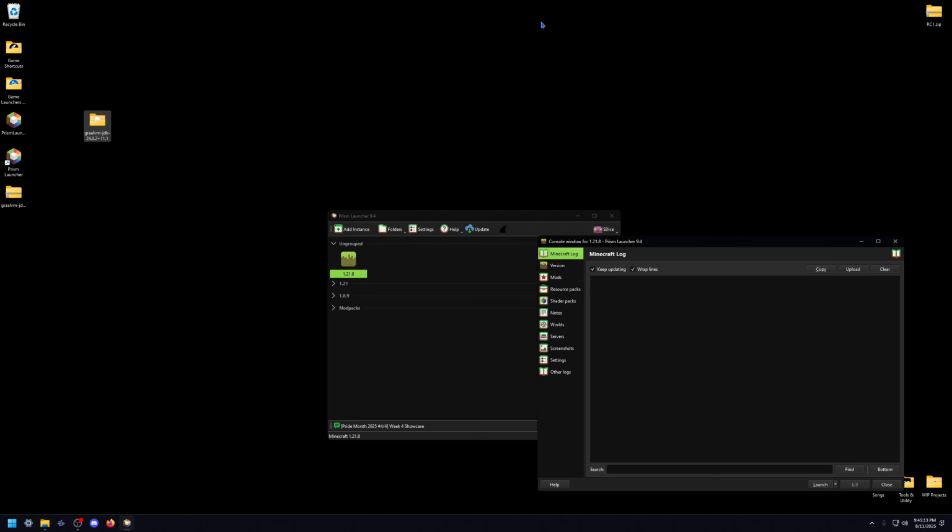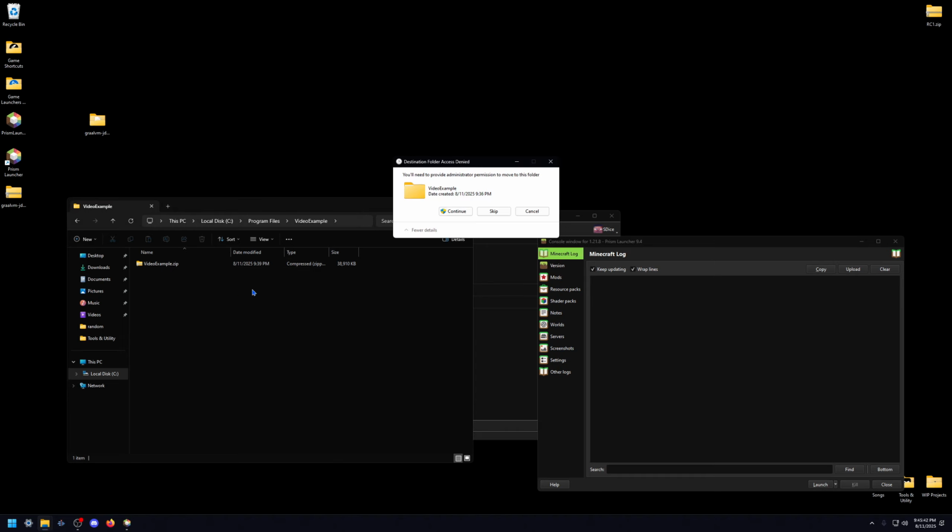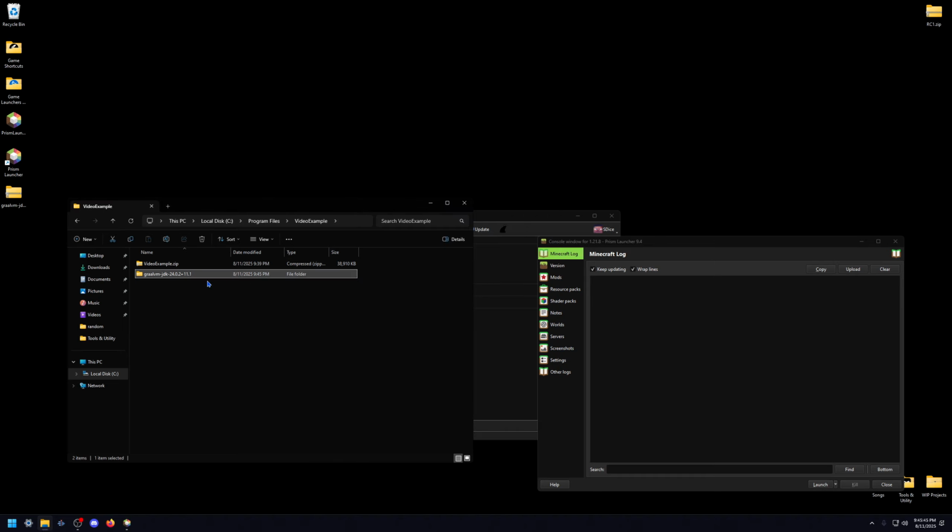Exit out of this zip folder. Open your file browser to find a place to put this new folder. I personally have a video example folder in this PC, local disk, and then program files, not the x86 one because I don't care about it. Now you create a new folder, obviously with right click, new folder, and we'll get to that later. But then you put your GraalVM unzipped folder into this folder. Continue. You're going to need administrator privileges, and that's it for now.